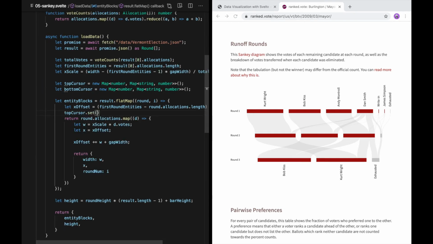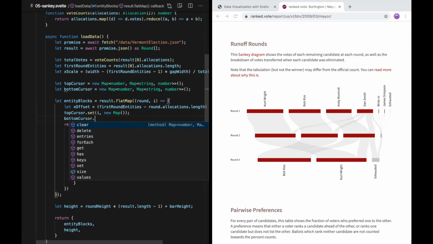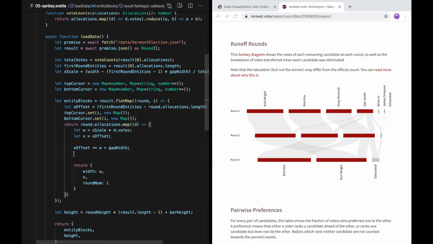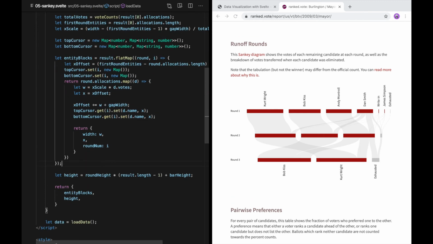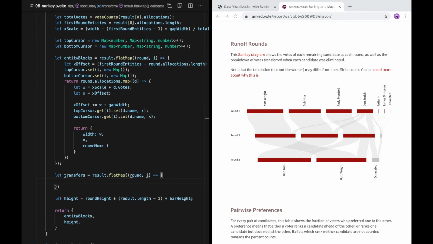For each round, I'll create an empty map for the cursors in that round. Then, whenever an entity is constructed, I'll initialize both cursors. Now I'll loop over the transfers to create transfer objects. For each round, I'm interested in the bottom cursors from the previous round and the top cursors for this round. So I'm going to use local variables to represent those for clarity.